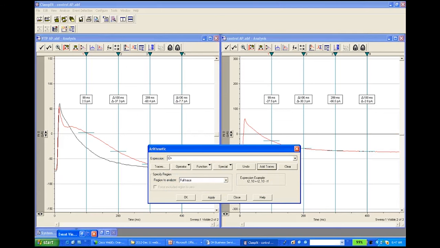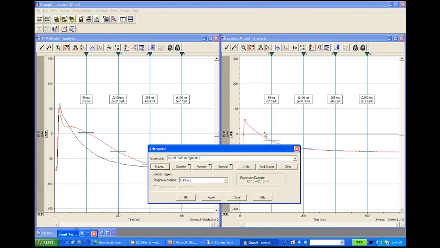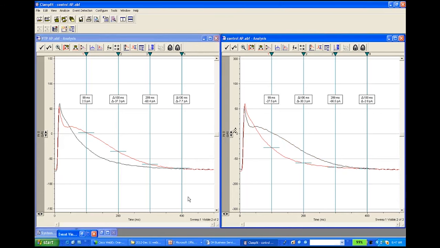Trace 2 is equal to, now you need to specify the window. That will be this window, and then here is 0. Now you have two sweeps right now. The first sweep is this red one. Hit OK. Then you will see the trace move from here to here, combining the traces. So I think I have shown you how to combine the traces.